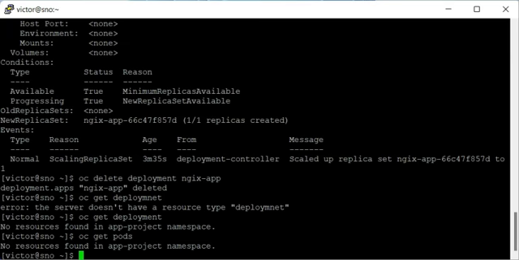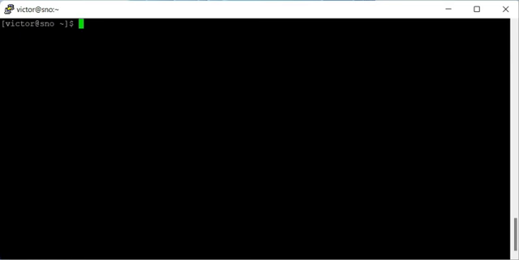Now let us look at how to create a pod by using the deployment config. To do that, you can just use the command oc create deployment config.